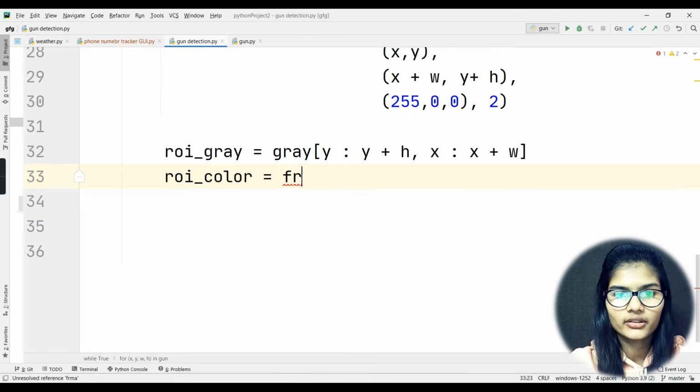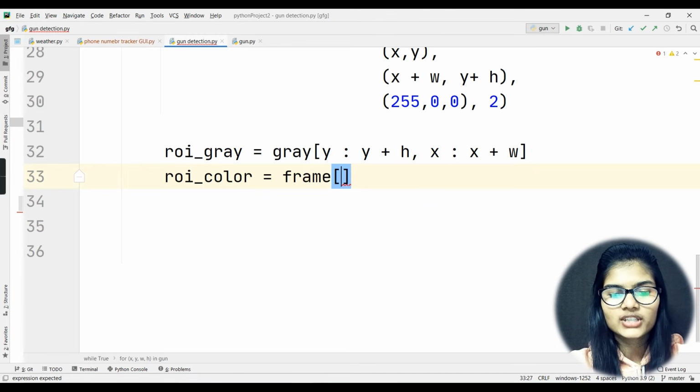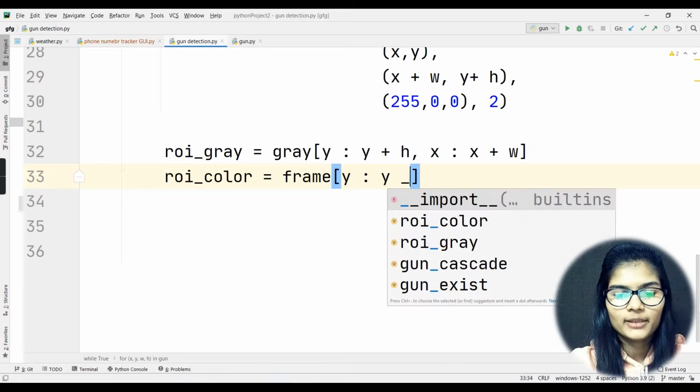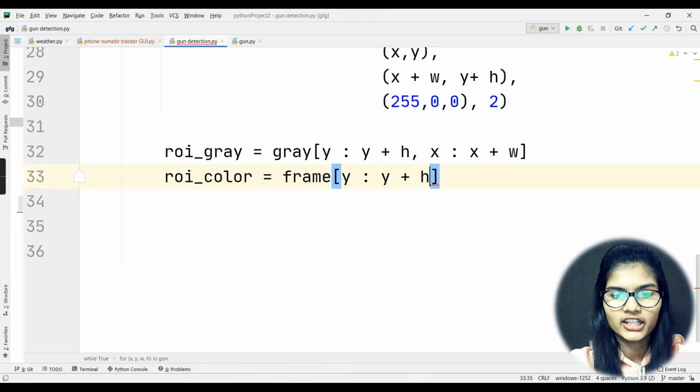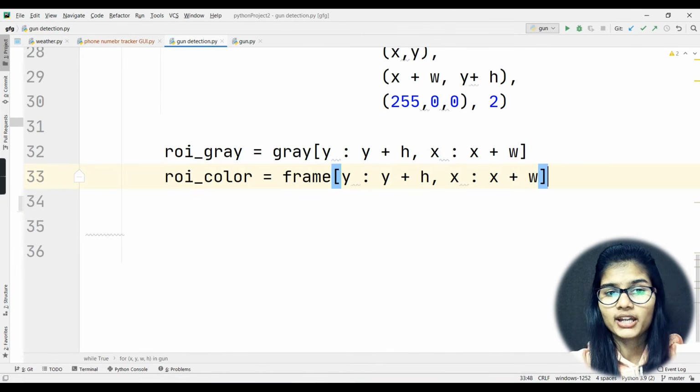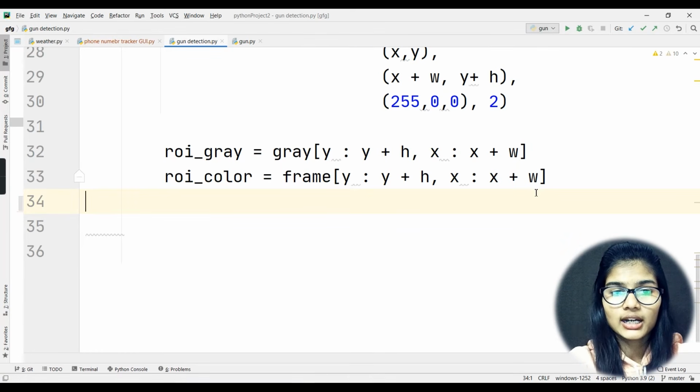I'm going to set up the frame here, and now I'll be defining the values for the frame as well, and those are going to be the same. Like y, okay, one second, y colon y plus h, and x is going to belong to my x plus w, same manner. So ry underscore gray is equal to gray, y colon y plus h, and x colon x plus w. And for the color as well, you're having the frame and the same things, right? So this is what you actually have defined up here with different values.